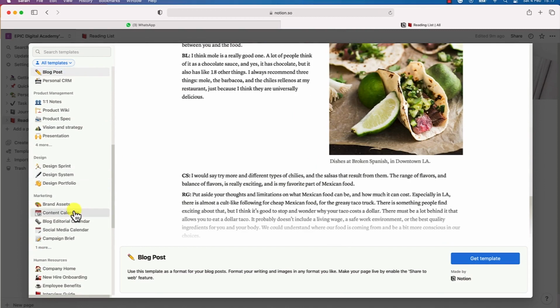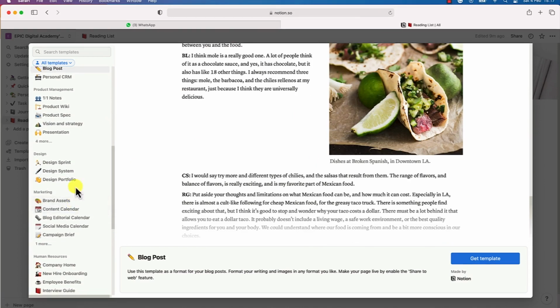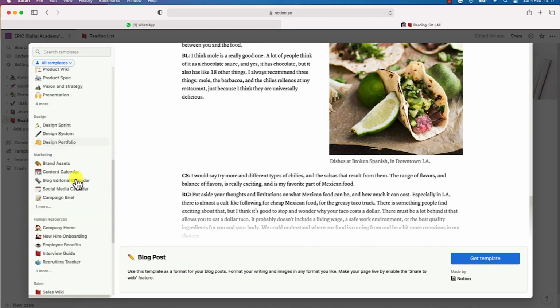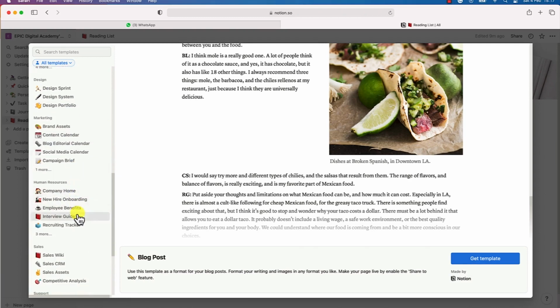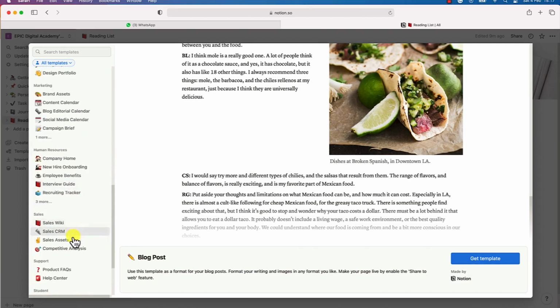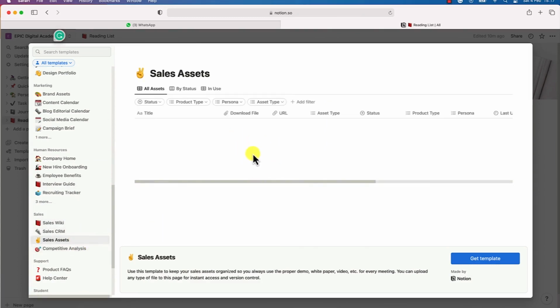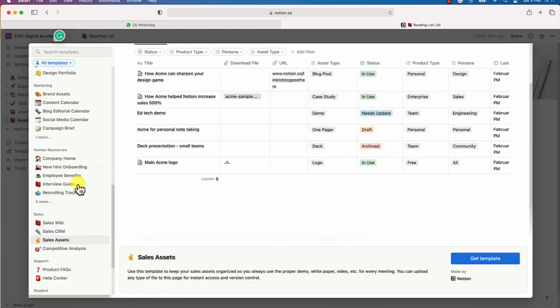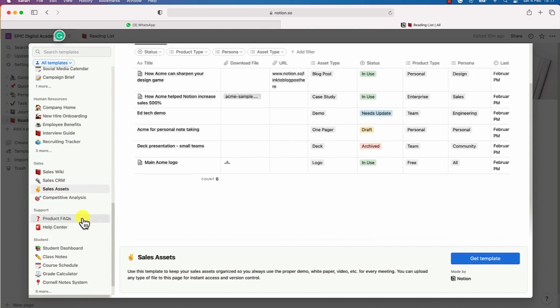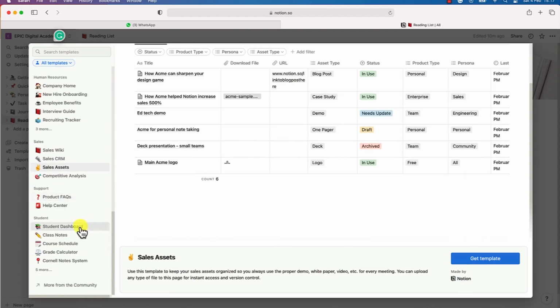You can do the same thing in very different ways. You can have marketing, you can have design. You just go ahead and check human resource. You can see all these sales. You can see sales wiki, sales asset. You just go ahead and check out the platforms, the templates that they have. Sometimes you may not need to reproduce something. Once you have certainty into what you are looking for, you may find it as a template. So it becomes very easy for you to edit it or customize it to your own liking.